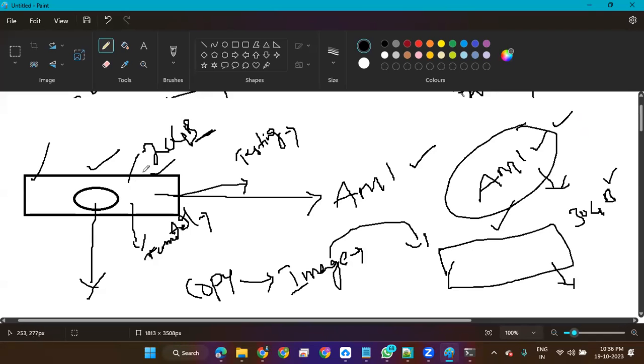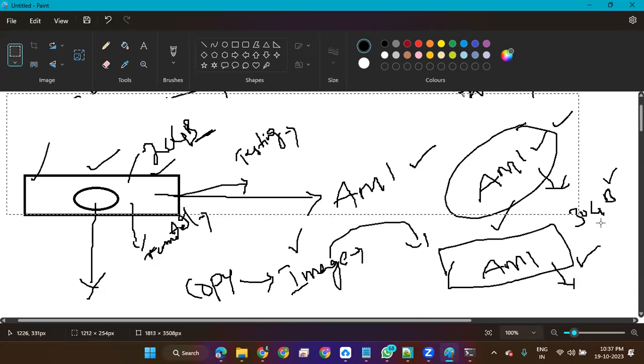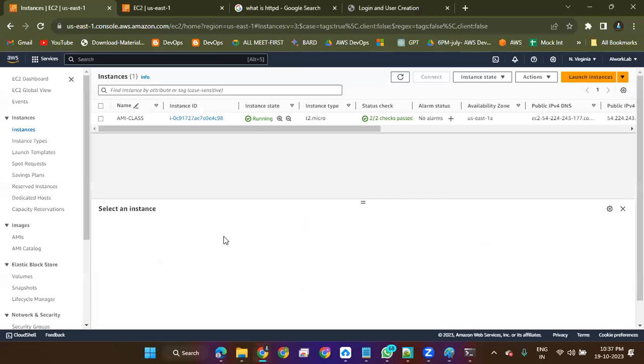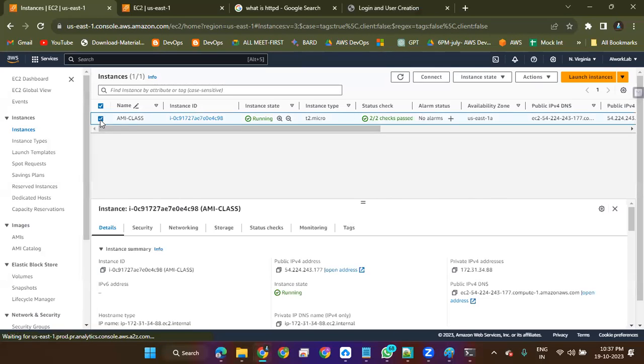Now see, this AMI I have to take as a backup and I have to create a new server. Okay, can we check it out? How to do? Clear? Understood this? Yes. Okay.